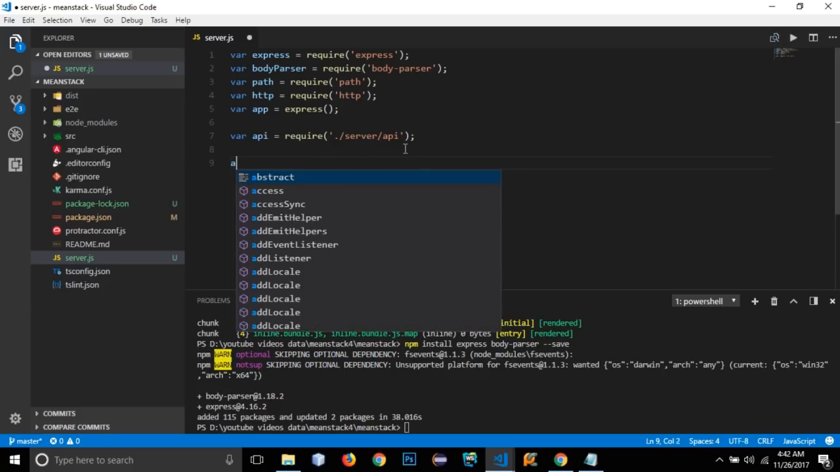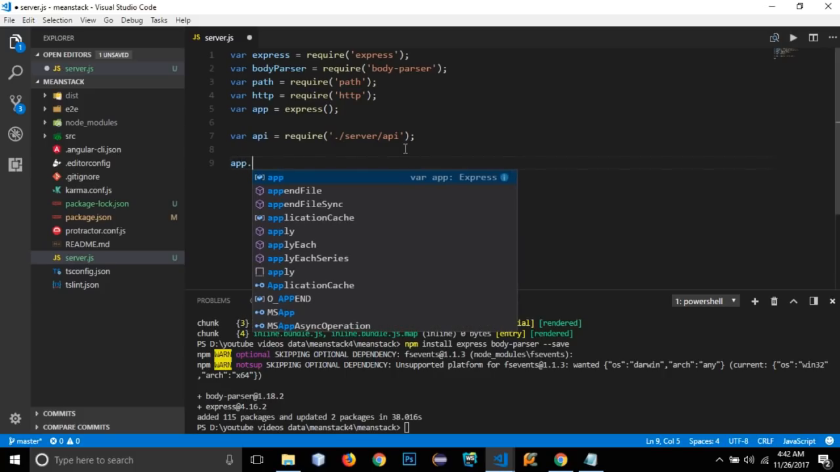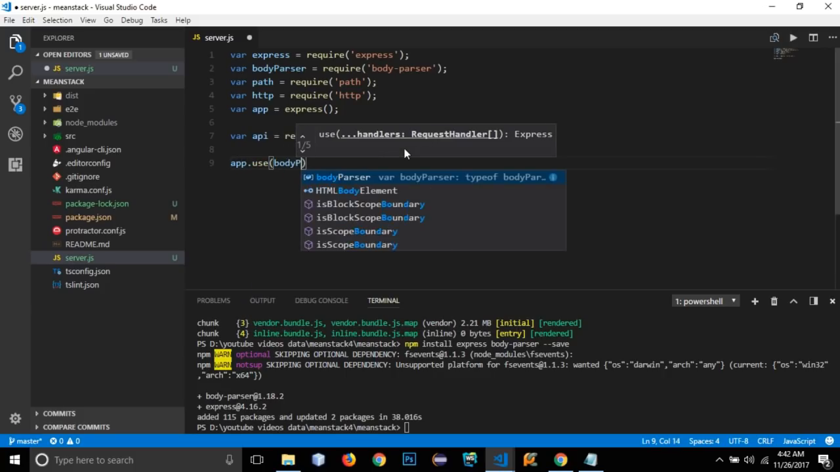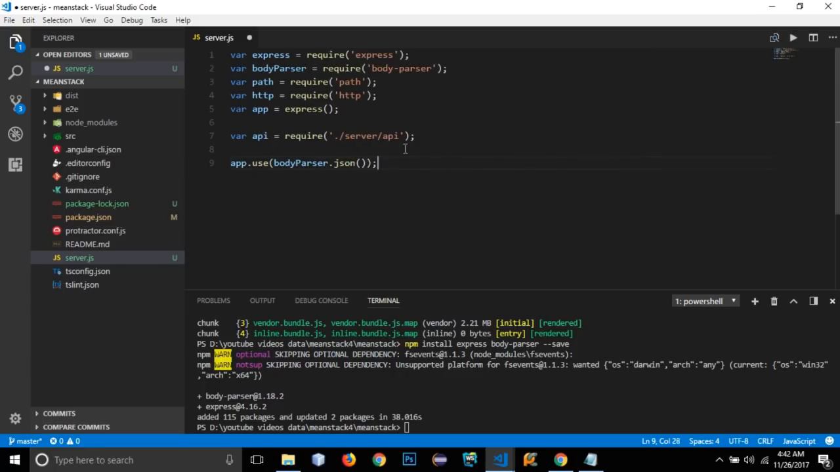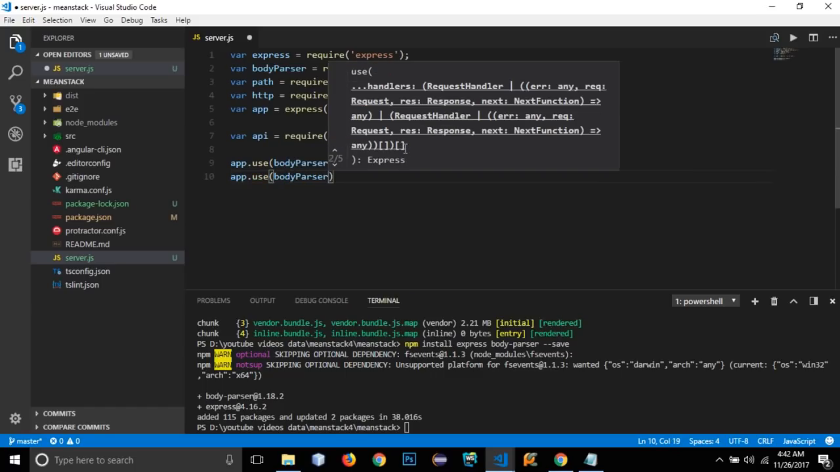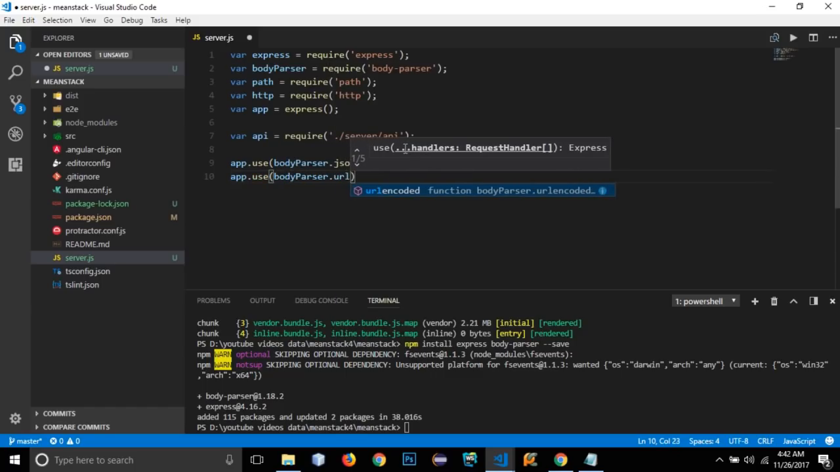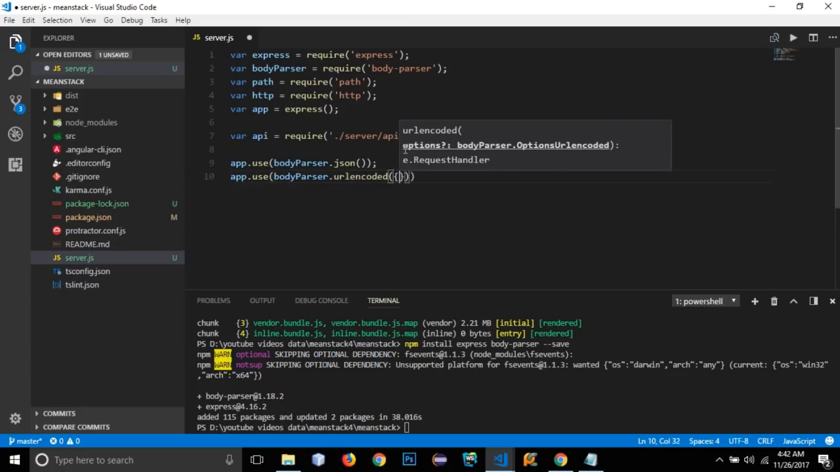So I will use app.use bodyParser.json, app.use bodyParser.urlencoded, and it needs an object, and that is extended equals false. Alright, and after that express needs that dist folder that I just created using the ng build command.